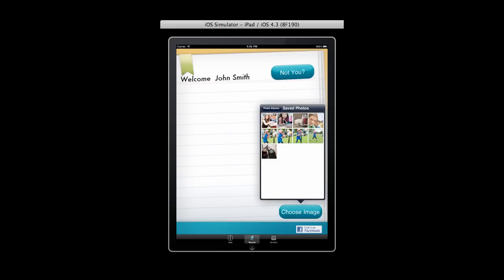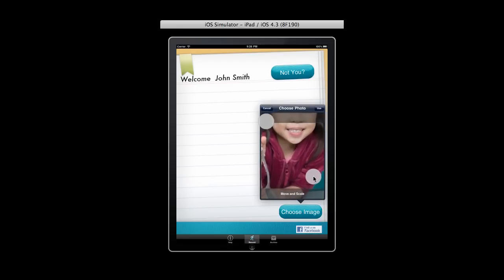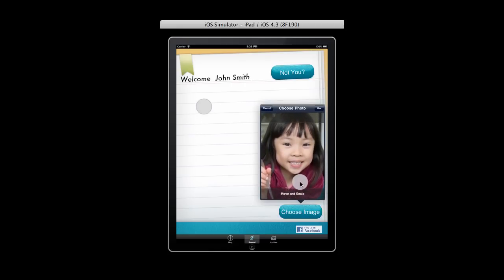So let's go ahead and select this one. Once you select an image, you then have the option to move and scale the image so that you can focus on one particular part of the image. So let's rescale this image so the girl's face takes up the entire screen. The lighted area in the center of the image shows you what will be displayed on the screen. Everything outside of this lighted area will be cropped from the image. So this part here and this part down here will be cropped.